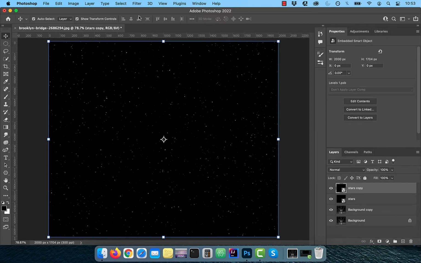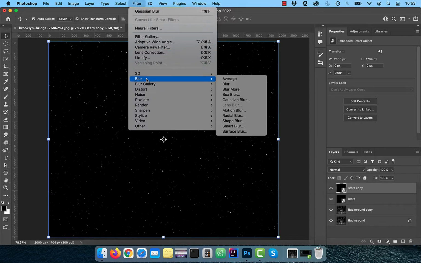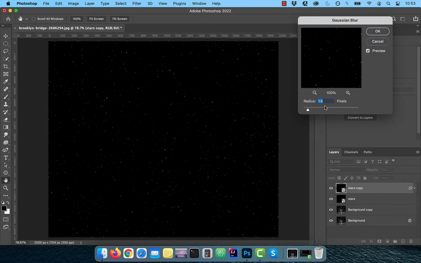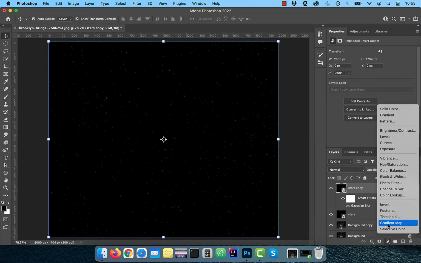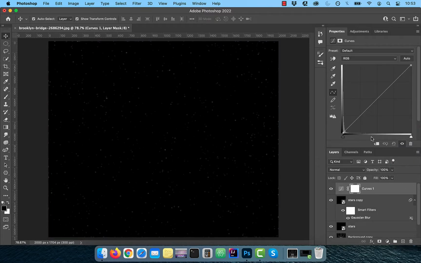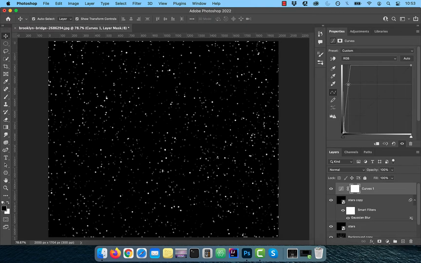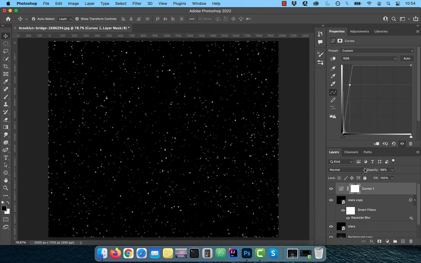Now click on Filter in the top menu and choose Gaussian Blur from the Blur drop-down. This time enter a value of 3 pixels and then click OK. This will help us add a glow to our stars. From the New Adjustment Layer menu, choose Curves. Bring the curves line up dramatically. You should see a glow effect around your stars. Play around with the opacity slider to control the intensity of this effect.